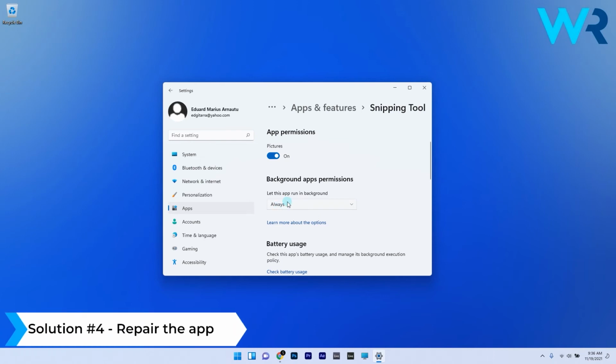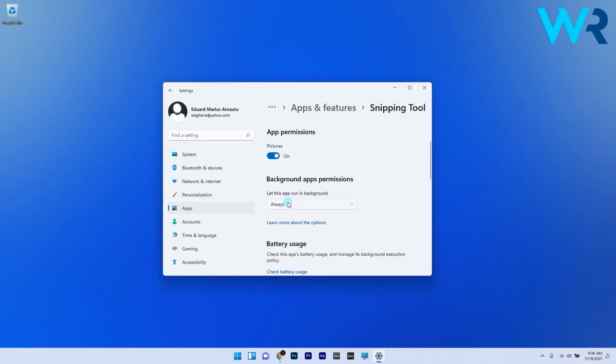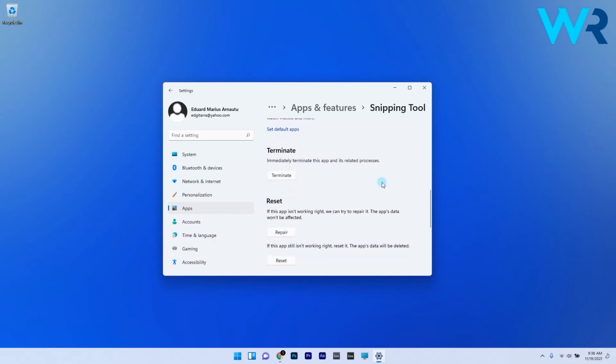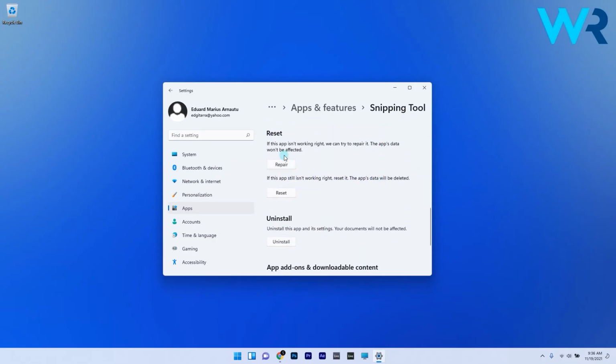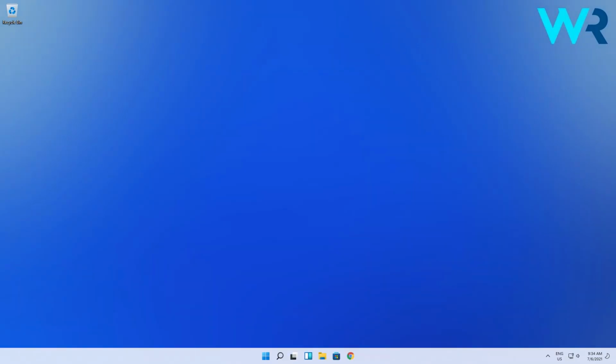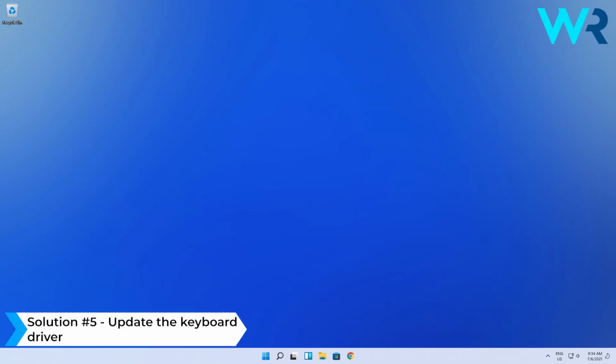You can also repair the app. In the same Apps and Features window next to Snipping Tool, just scroll down until you find the Reset section. Now you can just click on the Repair button, or you can also use the Reset option to reset the program entirely. Another useful solution is to update the keyboard driver.